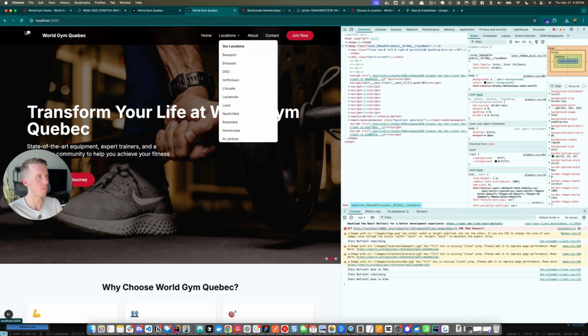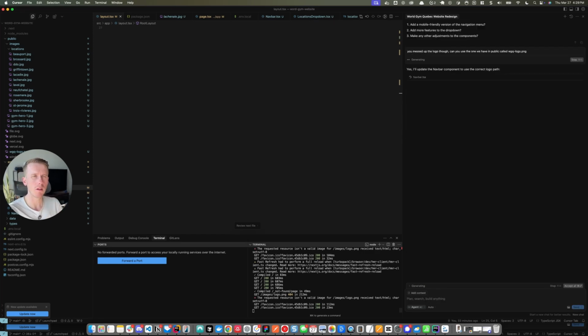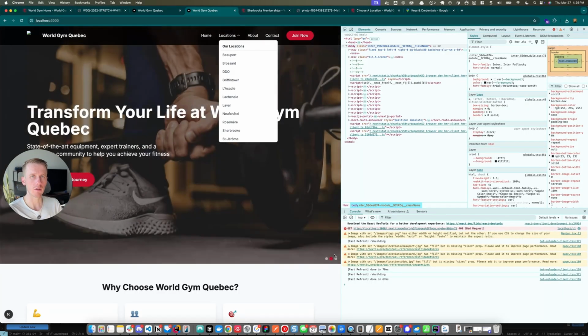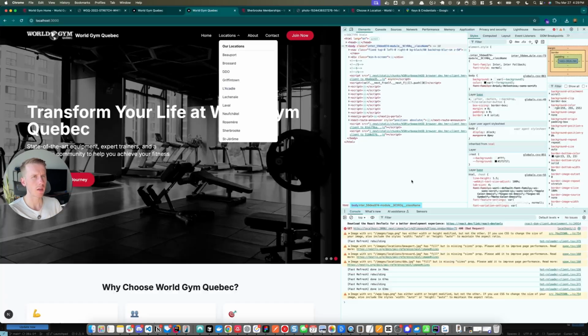Okay, there, it messed up the logo. You messed up the logo though. Can you use the one we have in public? So yeah, you can see it can be kind of dumb sometimes. It literally created a navbar component, and I guess we already had one in the actual homepage. It didn't create a reusable one, so it can kind of be dumb.